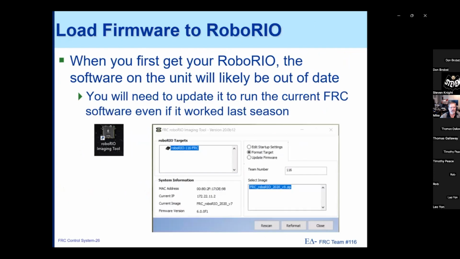Now let's assume that you have just taken your RoboRio out of its box, or you're taking an older RoboRio that was used in previous years and you're going to reprogram it. You will no doubt have software that is probably out of date. You'll need to update it to run the current FRC software, because the development environment has interlocks in it that check the version of the FRC code running on the RoboRio before it will allow you to deploy code that's running one of the newer versions of WPILib.